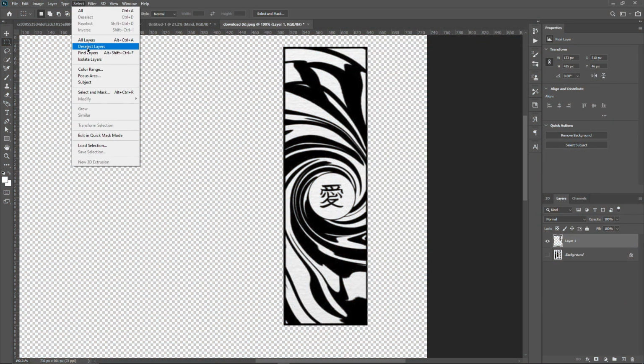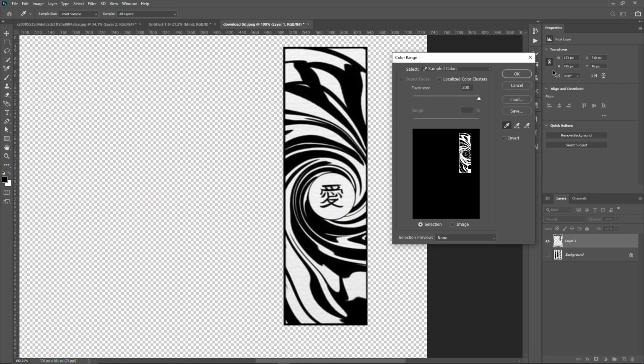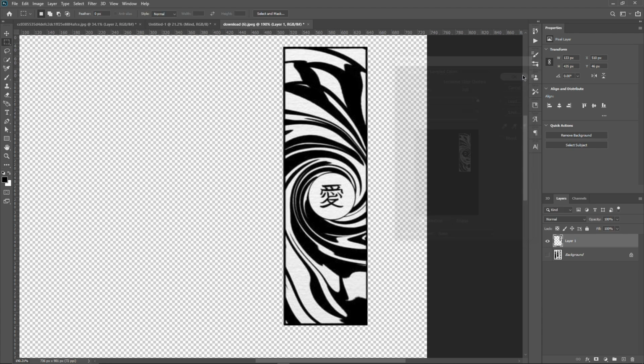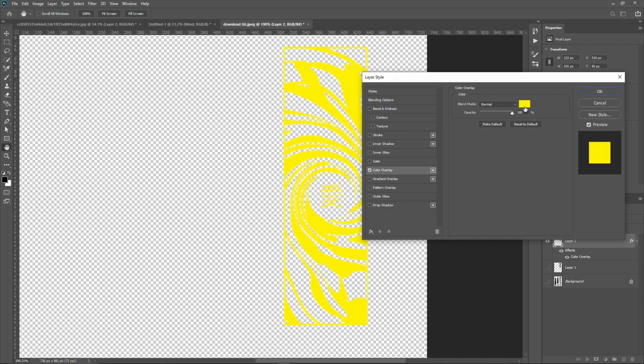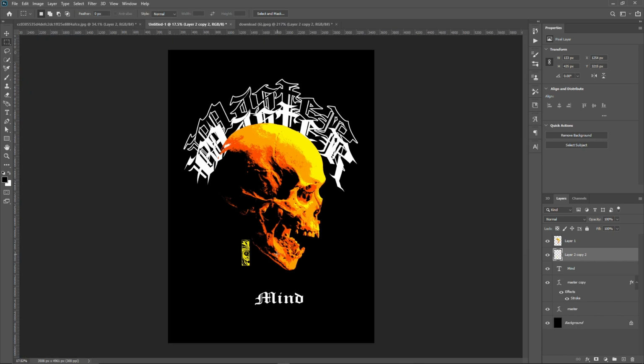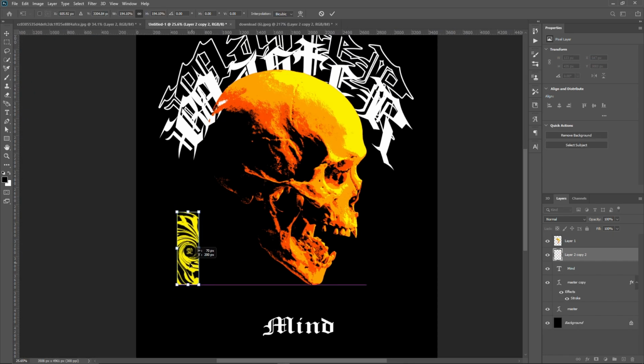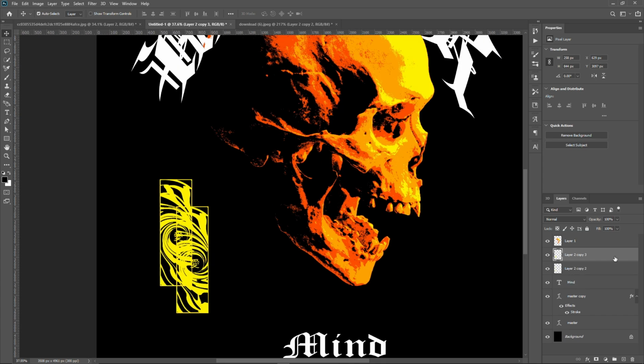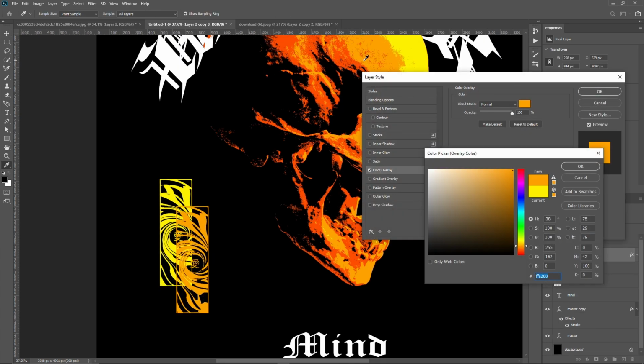After that, I'm going to add some vectors to the design. I'm using this vector. First of all, I'm going to remove the background by using the same approach as previously. I'm also changing its color to yellow so that it matches our theme. Now I'm going to drag and drop the layer to the artboard and then resize it accordingly. After resizing it, I'm going to duplicate the layer, and this time I'm going to change the color to orange so that it matches our theme.